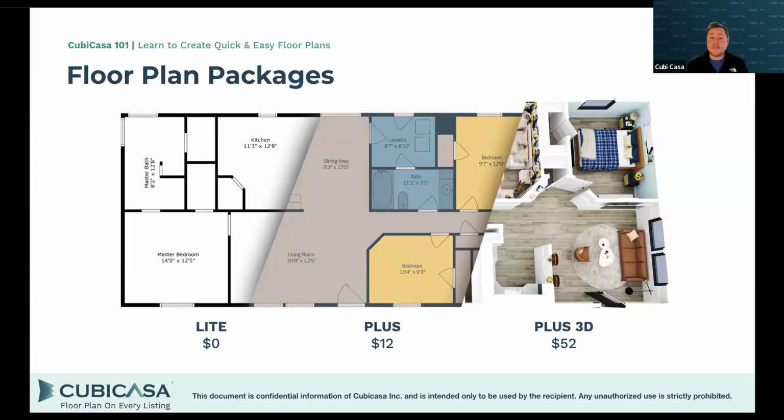It also allows you to customize the style and color scheme of the floor plan like you see there, and you can save out multiple versions. It will include 2 different property reports that we'll touch on here in a second, as well as our interactive style floor plan called CubiCasa Tour. Lastly, on the right-hand side of the screen here, we've got Plus 3D. This includes everything from the Plus package and introduces, as the name implies, a 3D style floor plan.